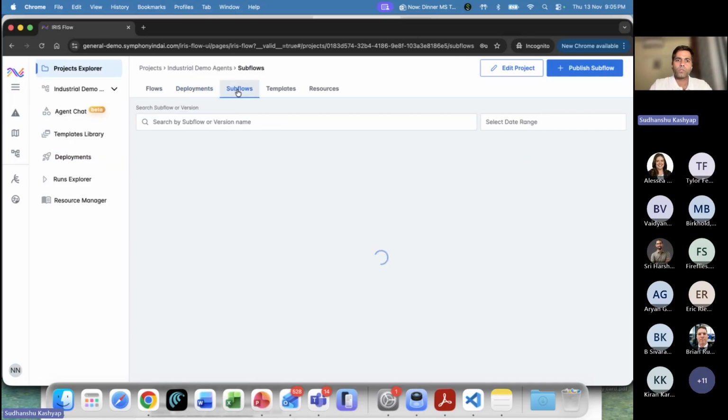Now come the subflows. Subflows are basically about reusability of these agents. We build one agent, but we cannot keep building very similar things again and again. Also, we want a multi-agent system where one agent talks to another agent, and multiple agents work in combination to handle a very complex task. That's where this comes into the picture.